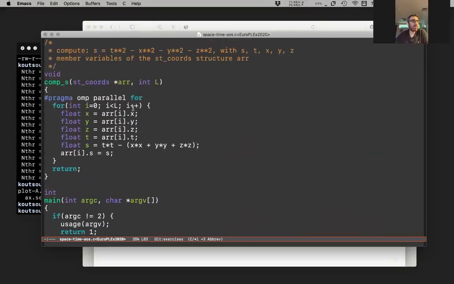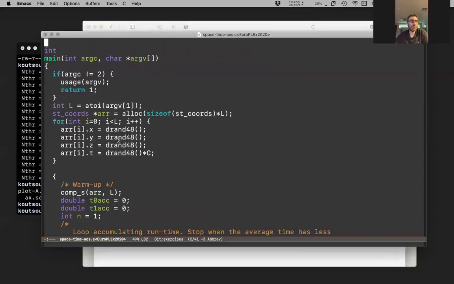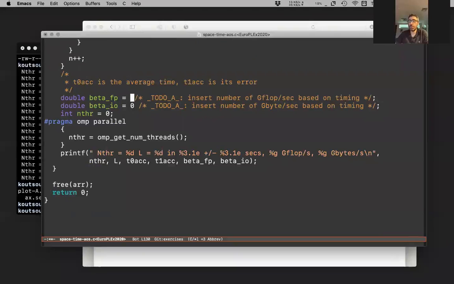So if I scroll up, how many floating point operations are carried out in comp S? Floating point operations, not integer operations. There's a star, there's a minus, there's a star. These all are floating point operations. So there's 1, 2, 3, 4, 5, 6, 7. And this is done L times. So I have L times 7 floating point operations. So 7 times L floating point operations over T0 ACK.